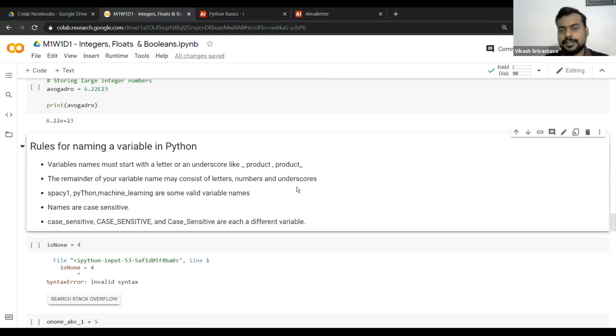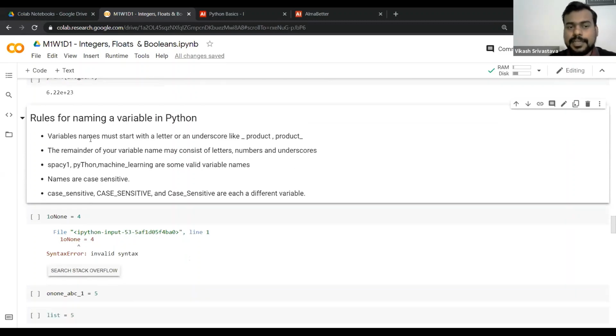Now let's jump into familiarizing ourselves with the rules for naming a variable in Python, right? Of course you can come up with all those very unique ideas of naming a particular variable, but in Python we need to follow a certain set of rules. The first thing is variable names must start with a letter or an underscore, like _product or product_, right? So this is very important. No other character can be used to start the name of a variable.